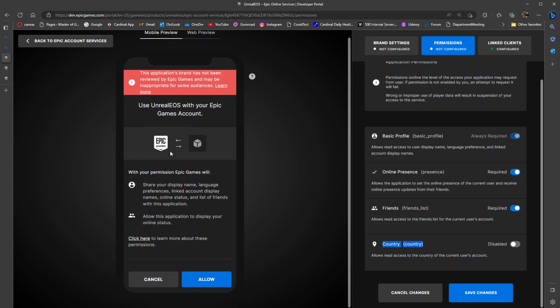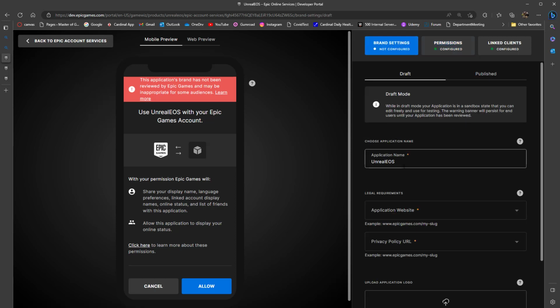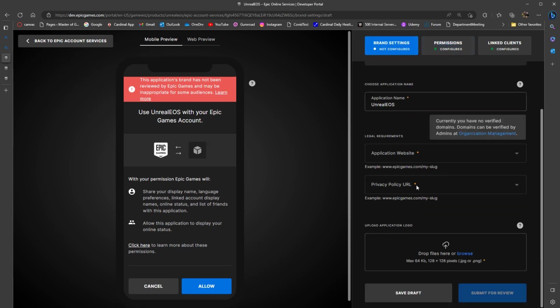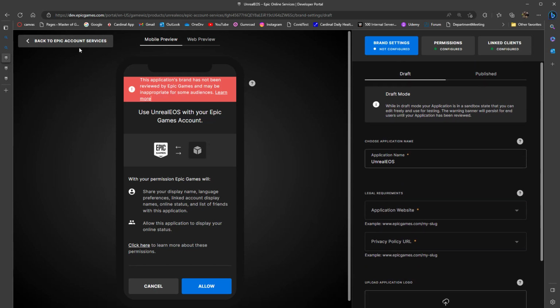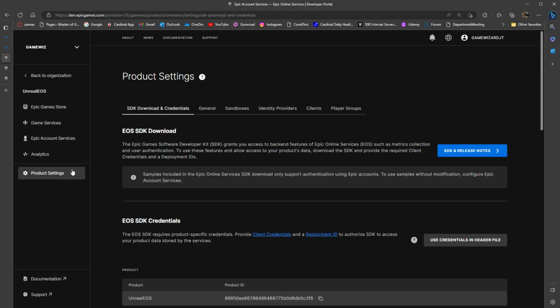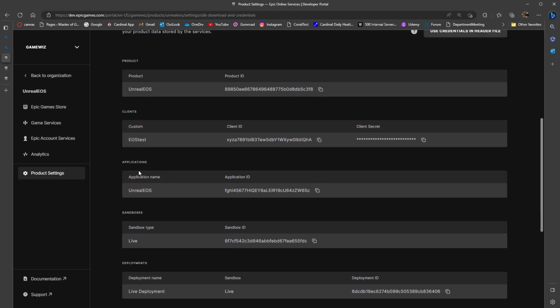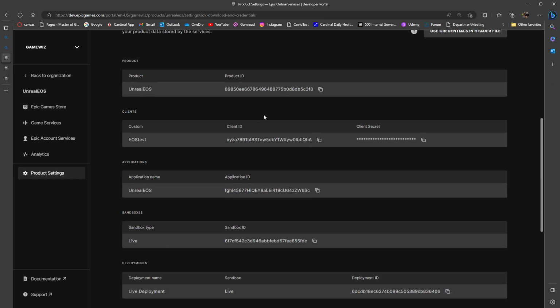That's how this would look when people are trying to log in, basically. So this is just a preview. It doesn't do anything. Alrighty. So save changes. Brand settings, if you have some, right? Like the website, policy URL, and a bunch of other things. We don't need that either. Okay. Alrighty, now let's go back to the account service. Now those are set up. If we go back here to the product settings, you can see we now have the application, right? This is everything you need to do to set it up properly.